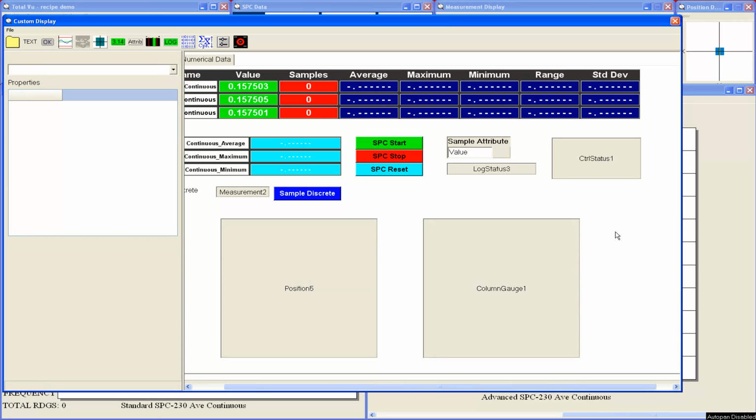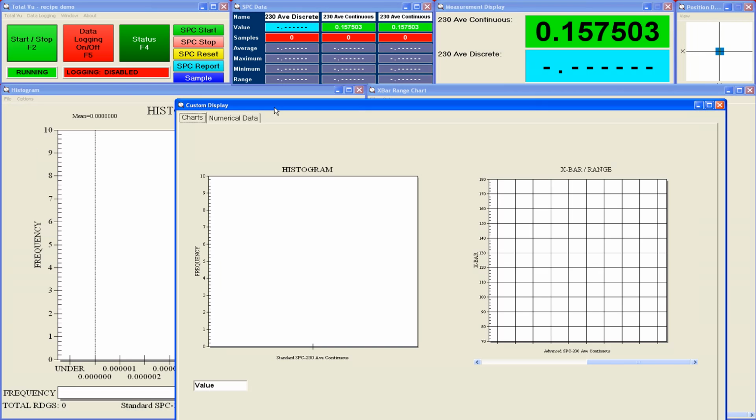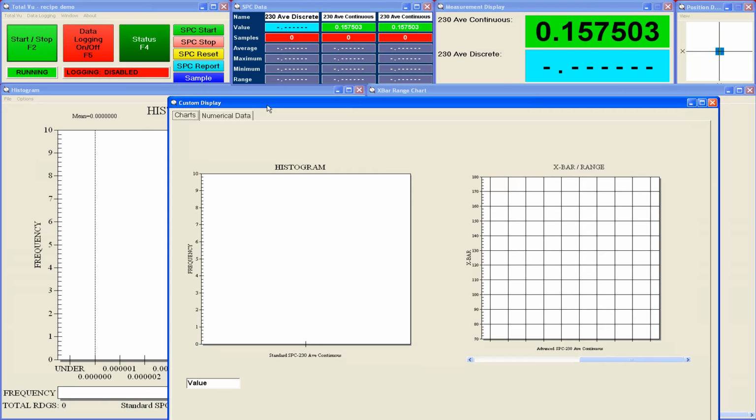To save your custom display, click File at the top and select Save. Exit out of the Custom Display Configuration window to see your custom display. Position your custom display by clicking and dragging.